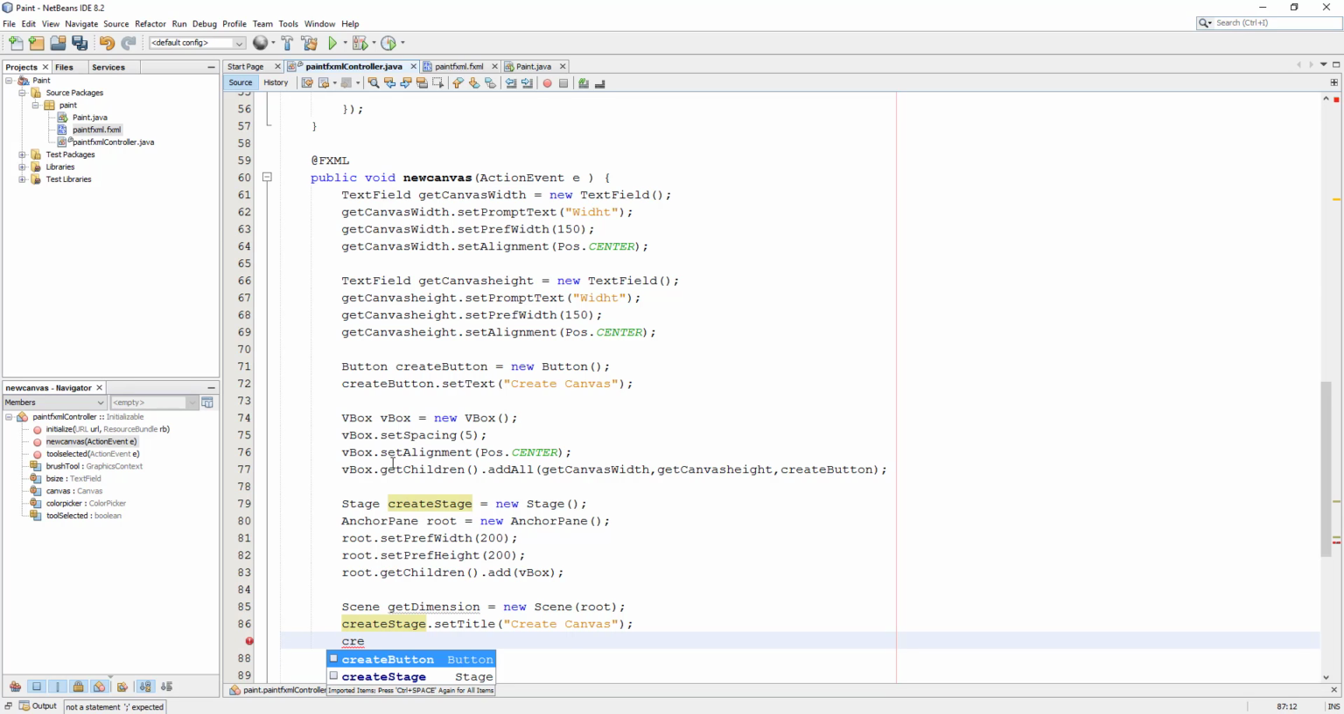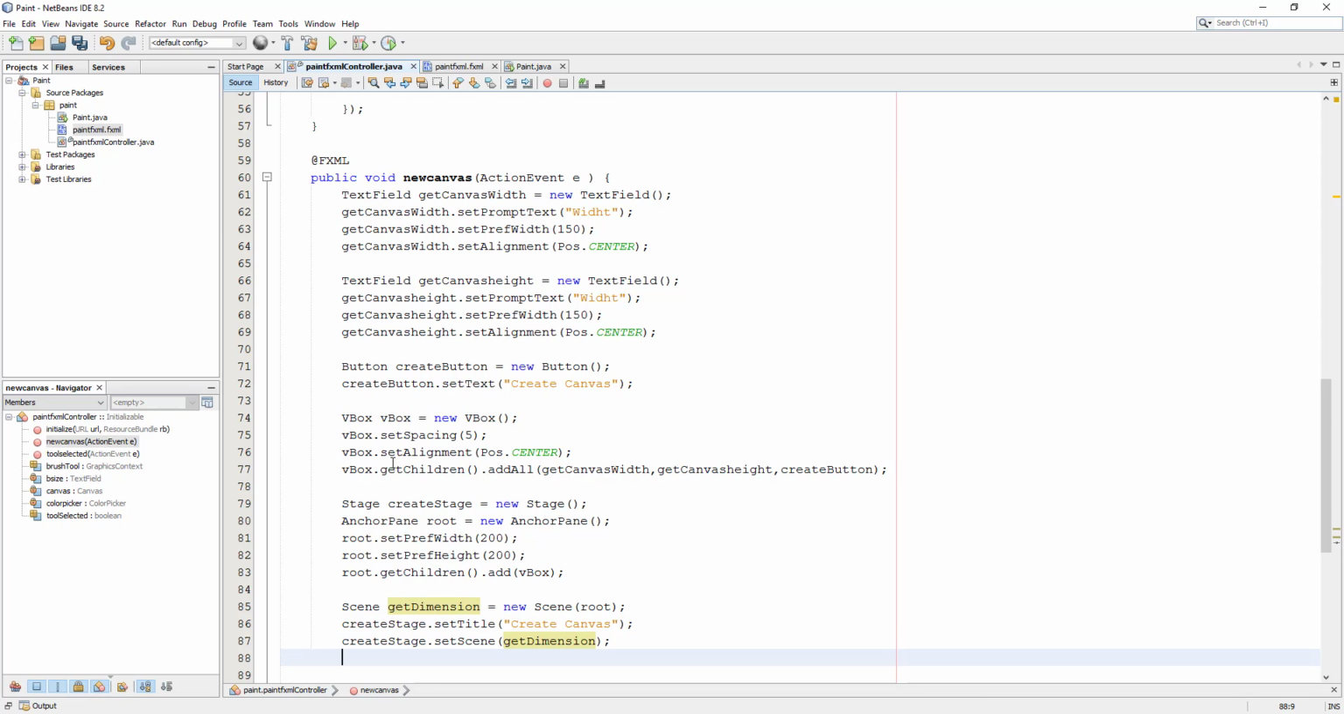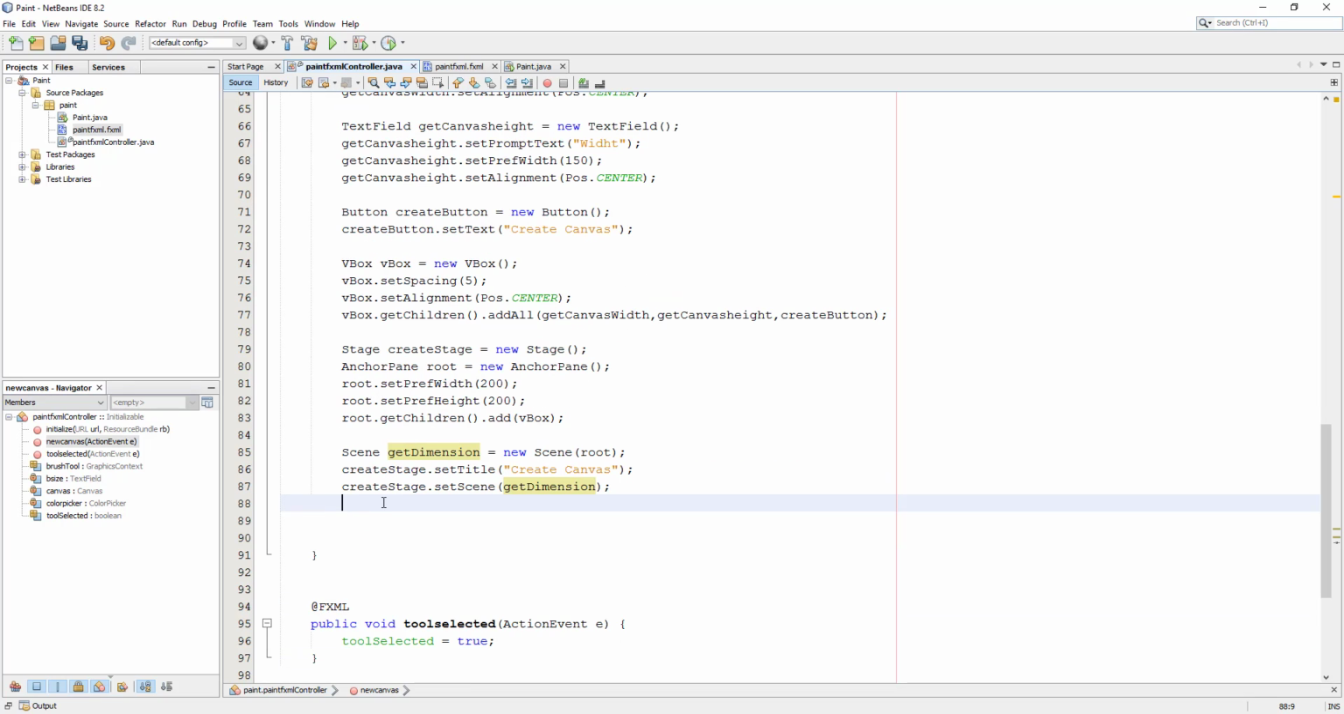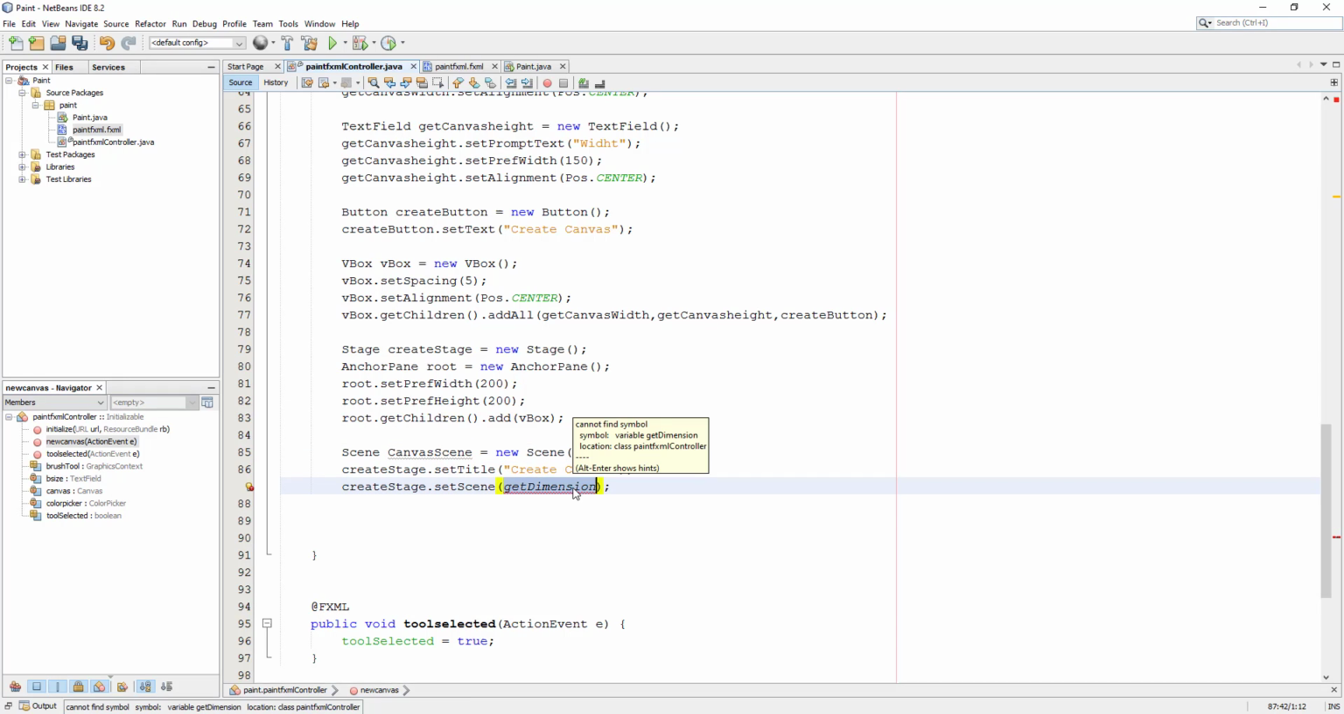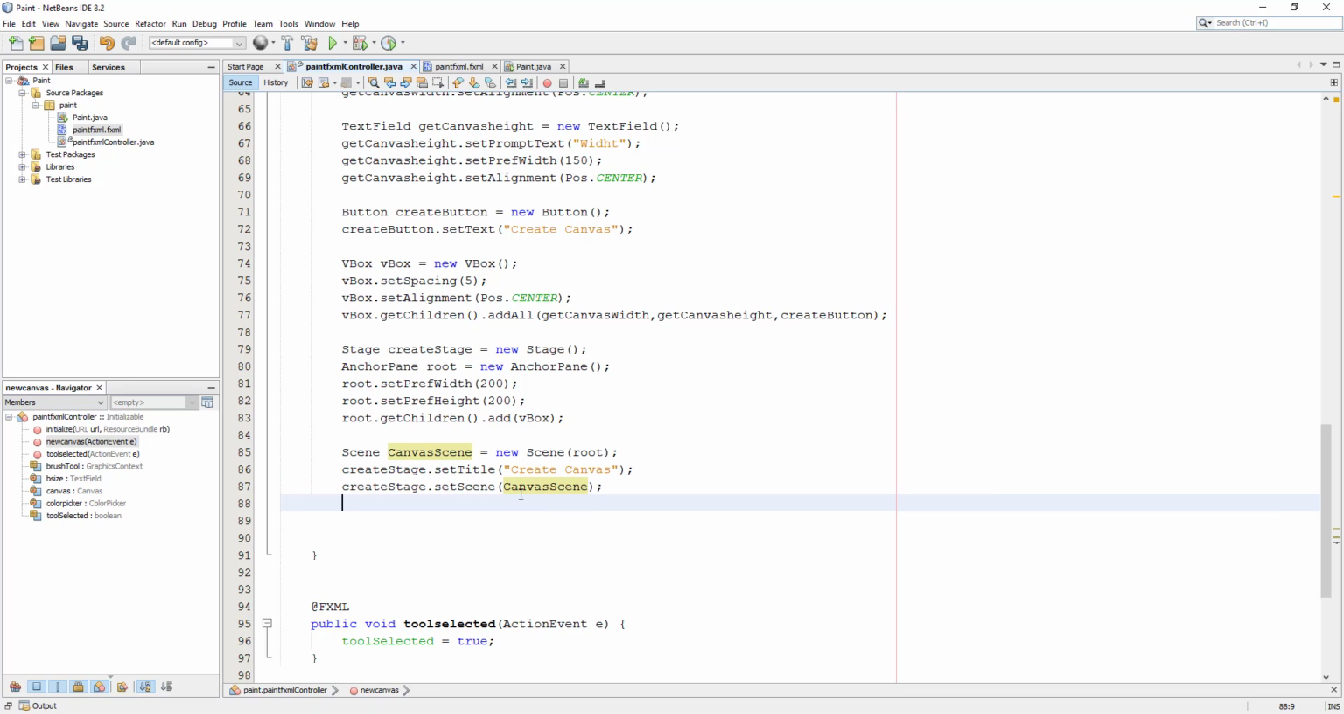So create stage dot set scene, and that would be get dimension. That's the scene name. We can change this to whatever you like, but actually we could say canvas scene. Okay, I'll change this to canvases, so as not to get you confused about it. And then here we can set that, and then we can just show that as well. So create stage dot show method.